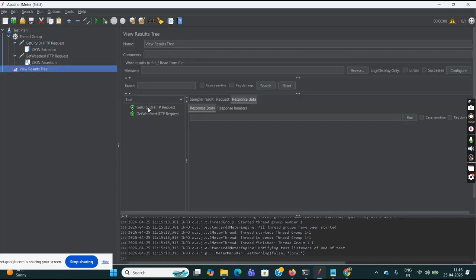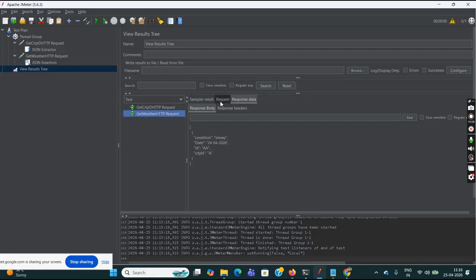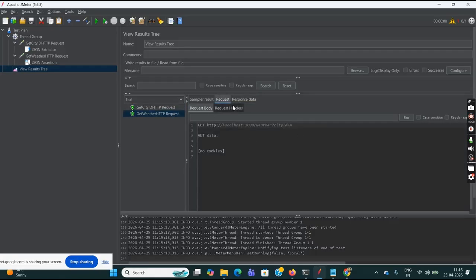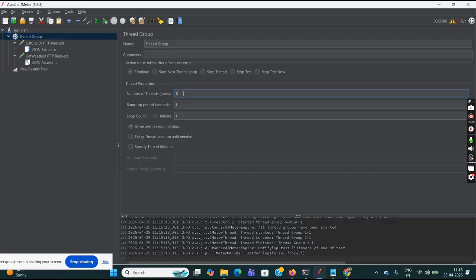Now if you look at it, both are passing. This is the request, this is the response data, and from this request again, this is the response data, and we have also added the assertion. So the assertion is passing. In that way, you can use the GET type of request, and from here, if you want to increase the number of people calling this API, you can increase this and check the load testing of this API also. Understood this much?